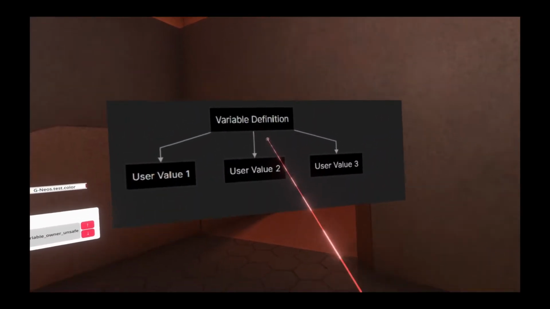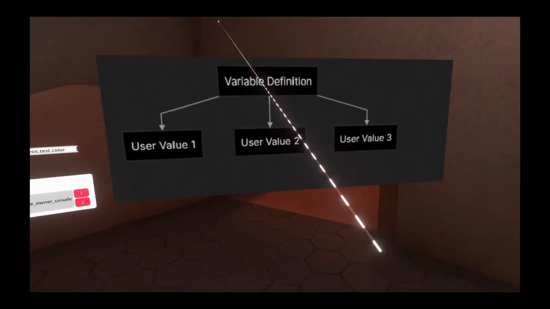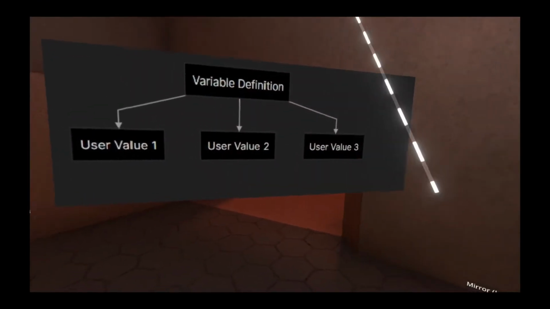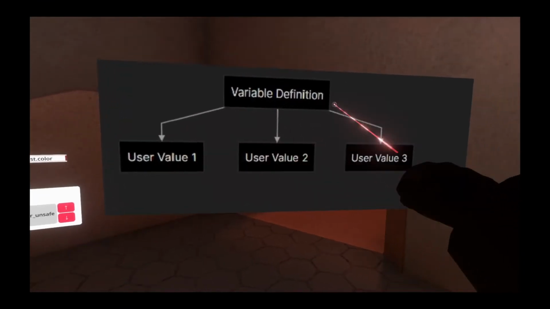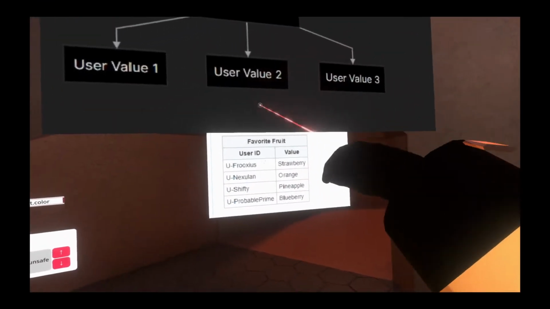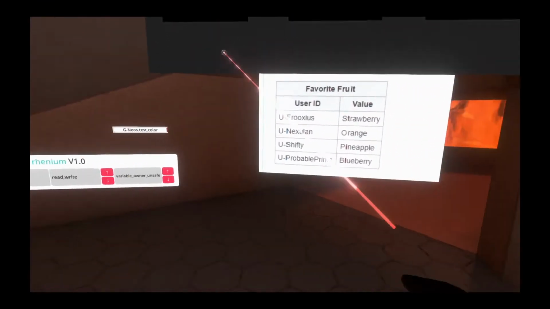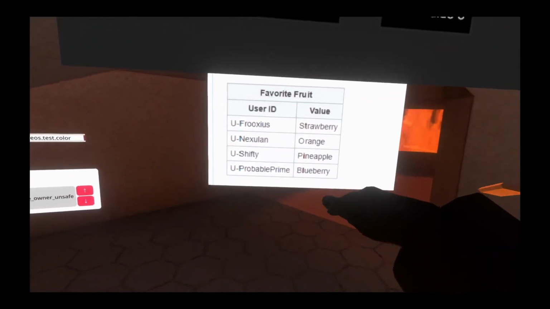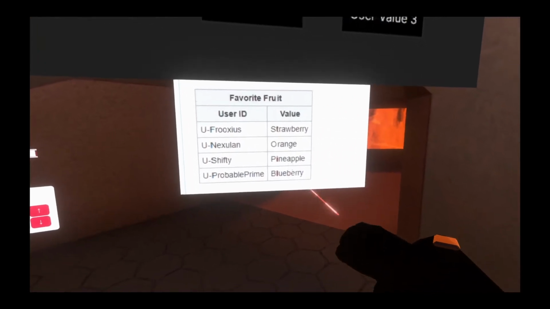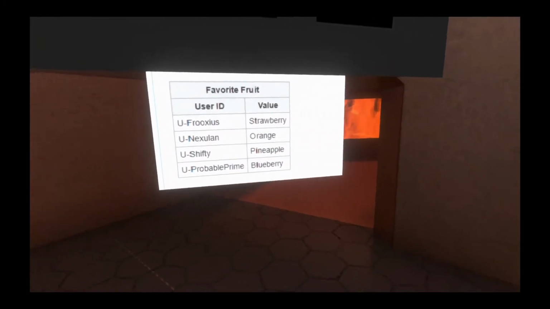So a variable definition, which has a name, a type, a default value and a permission set, can have more than one value. It can have a value for user 1, a value for user 2, and a value for user 3. Represented alternatively here is this favorite fruit variable, which has a value for Fruxius, Nexilin, Shifty, and ProbablePrime, each with a different fruit.